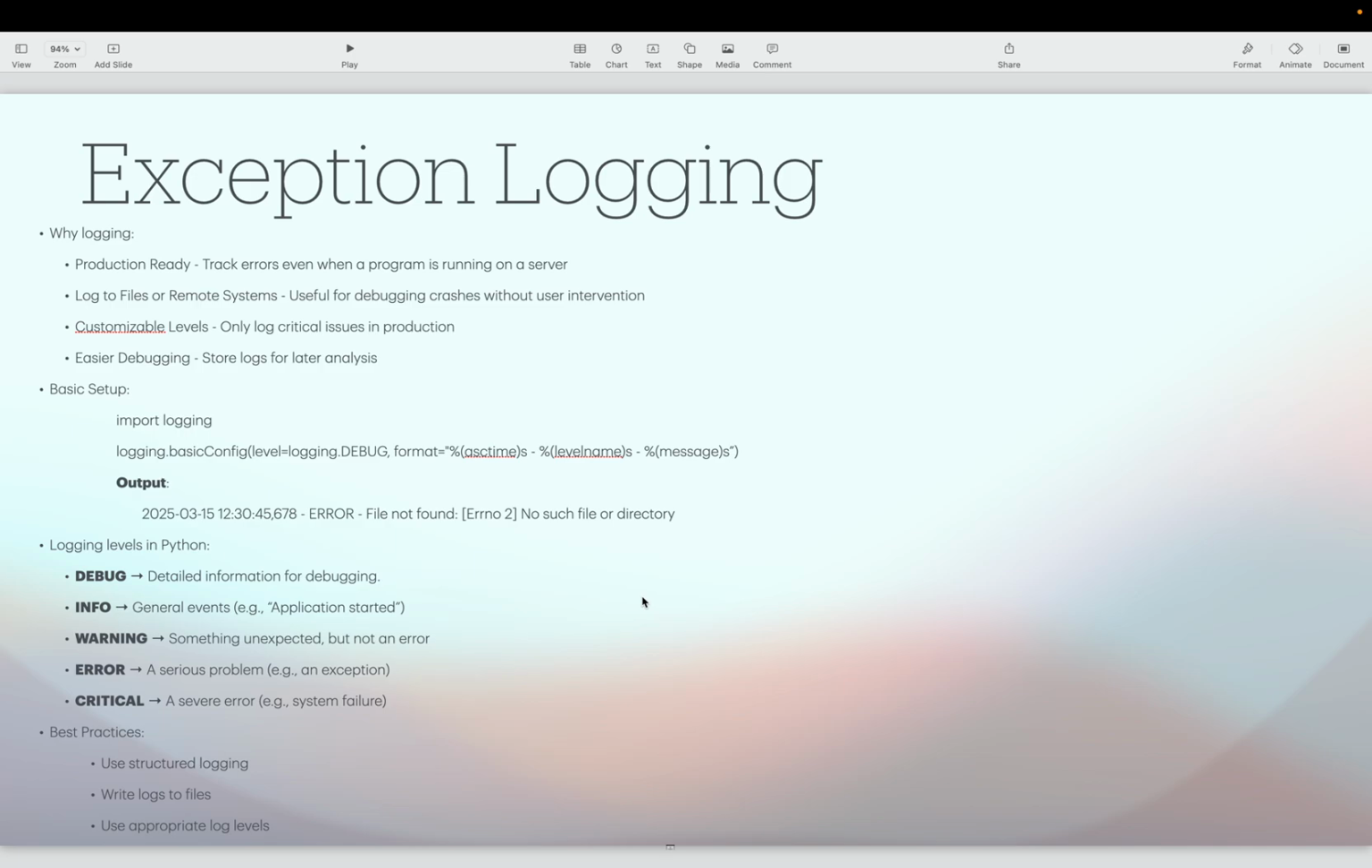So far we have learned about exceptions, how to catch exceptions and how to create custom ones in Python, right? But printing errors to the console is not enough in production-ready code. In real-world applications, instead of printing we should use something called logging in Python. So in this video we will explore how to use Python's built-in logging module to track errors efficiently, making debugging and production monitoring much easier.